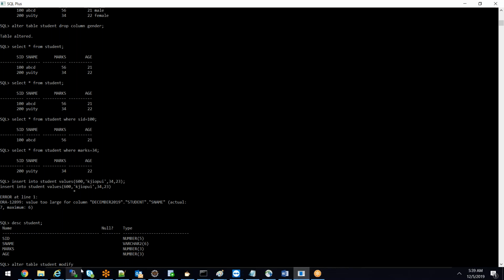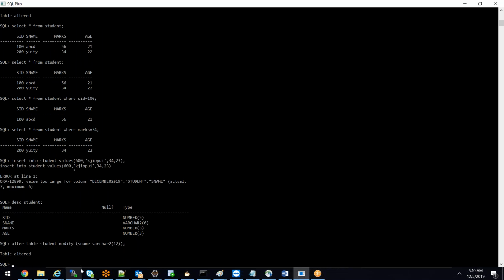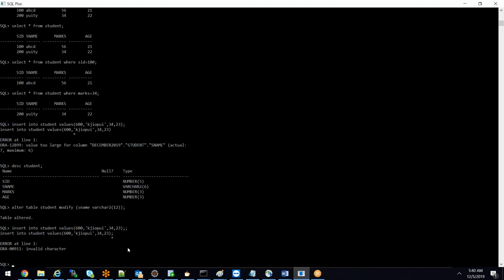What modification am I doing? I'm doing the modification for the student name. I'm saying it as varchar2 of 6. Sorry, varchar2 of 12. Correct? Table is altered. It means when you say modify, the database will understand that it is asking to modify the existing thing. So it will go and check the student name and modify it as varchar2 of 12. Okay, the table is altered. So now let me insert the query again, the same query. Now this time it should work.